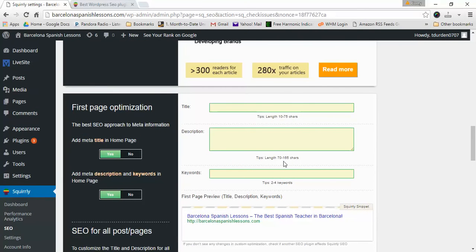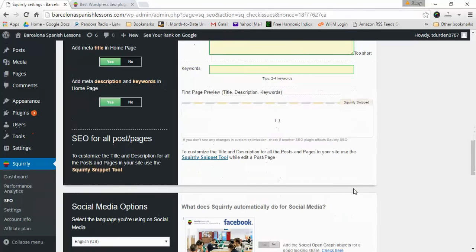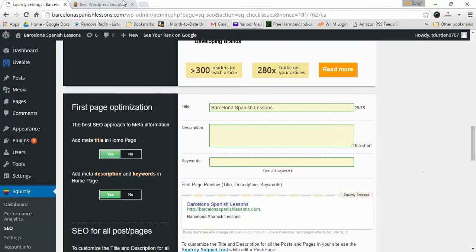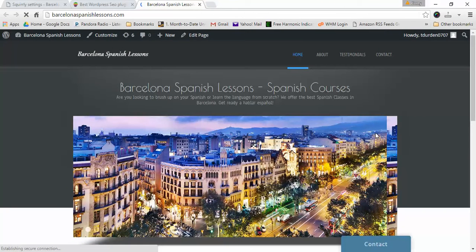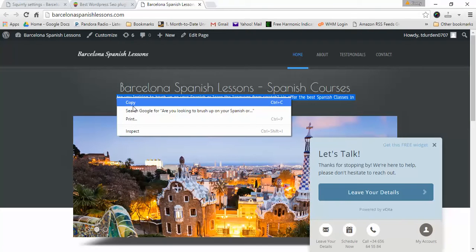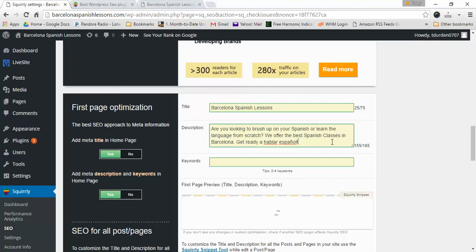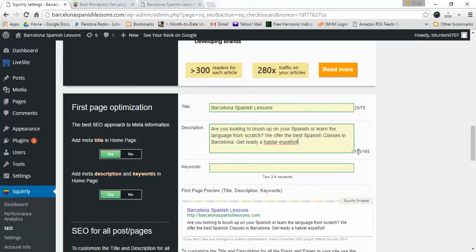Title. Okay. So this website is called Barcelona Spanish Lessons, so I'm going to put that in here. Description. Let's see what I have. I'm just going to go to her site and see what I have for a description. Let me put that over there. Let's copy this in there. Good. 155 characters used out of 165 recommended.